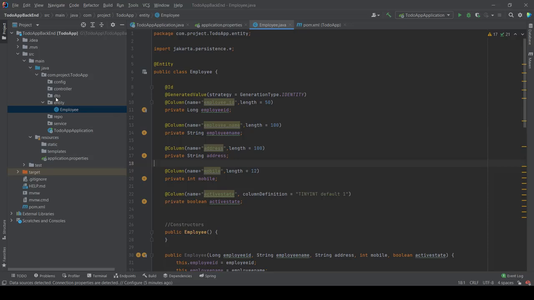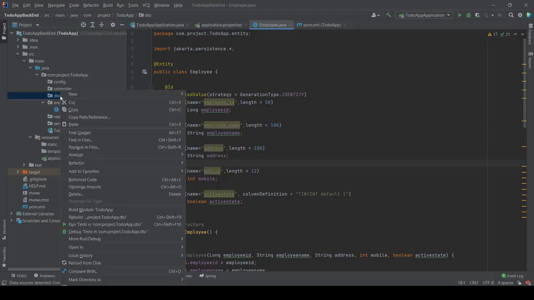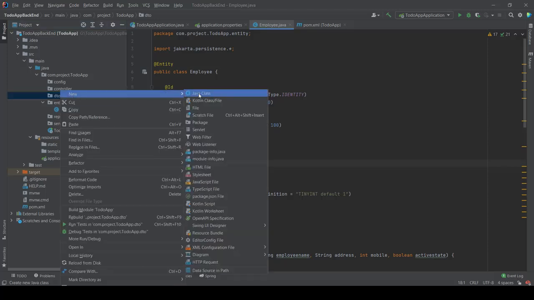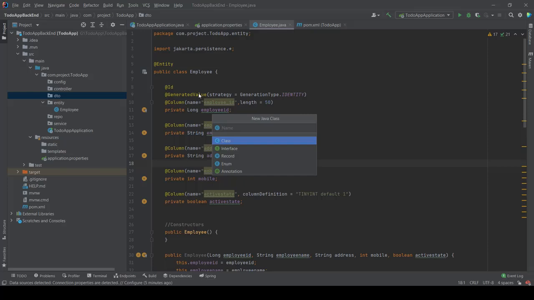So let's create the DTO of employee. Select the DTO package, right click, new, Java class. Here I'm going to create the DTO as employee DTO.